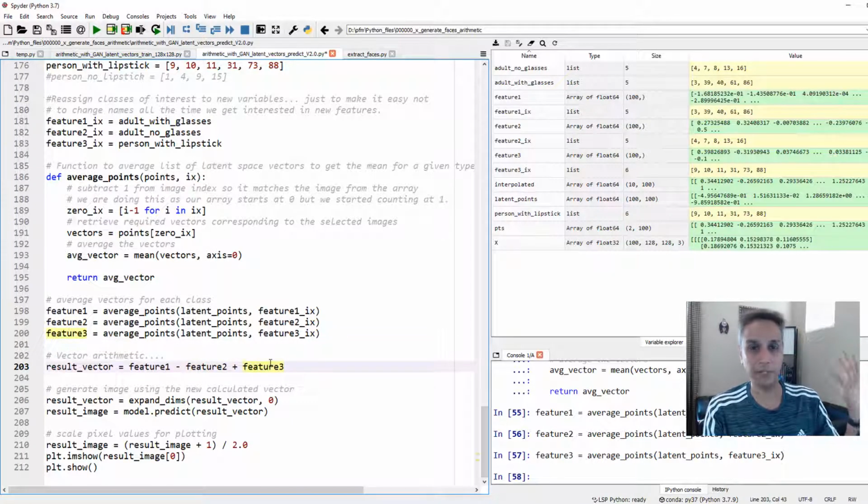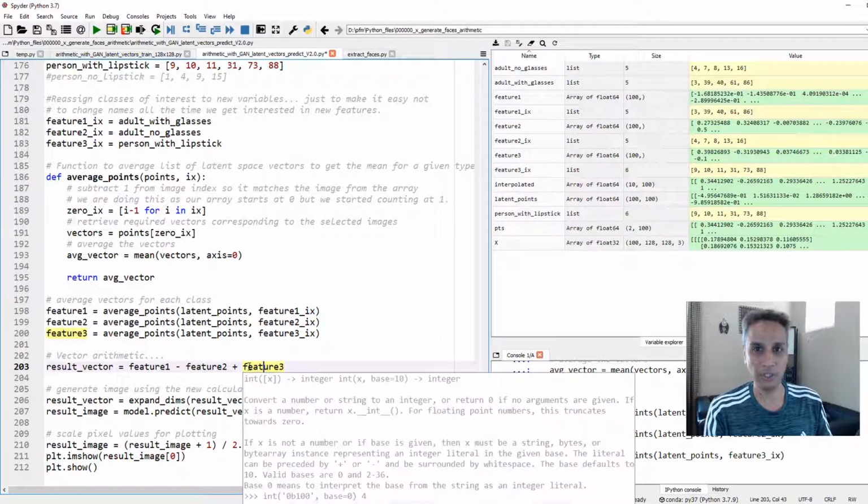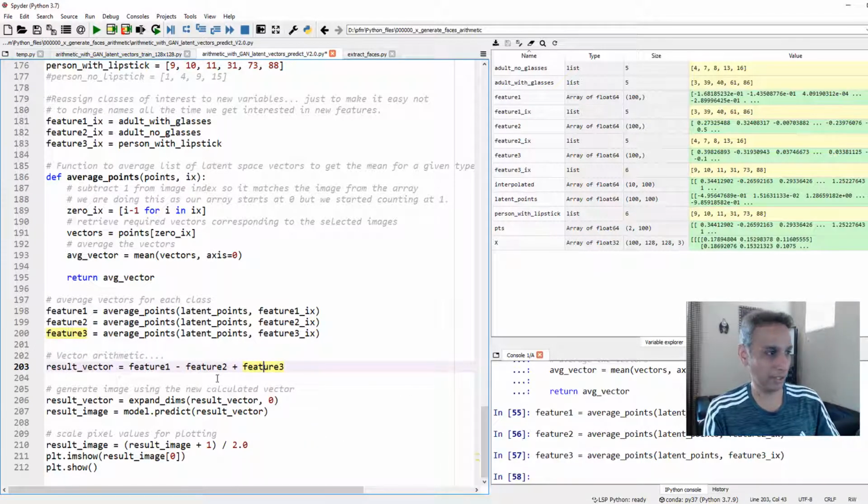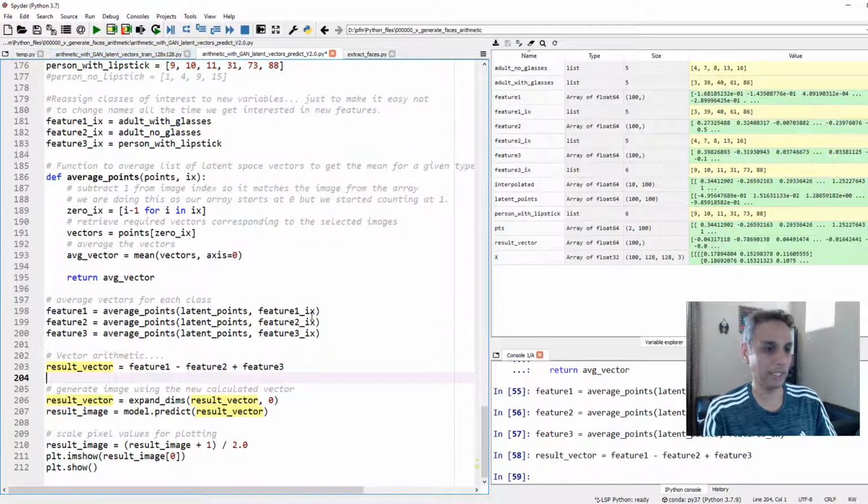Again, you can do all kinds of arithmetic. You can enhance your feature 3 two times and then see what happens. I'm just showing you a simple example right here. So the resultant vector, we already got that. So let's go ahead and run that line. So now you have the vector that you would like to use as a latent vector for your generator model.